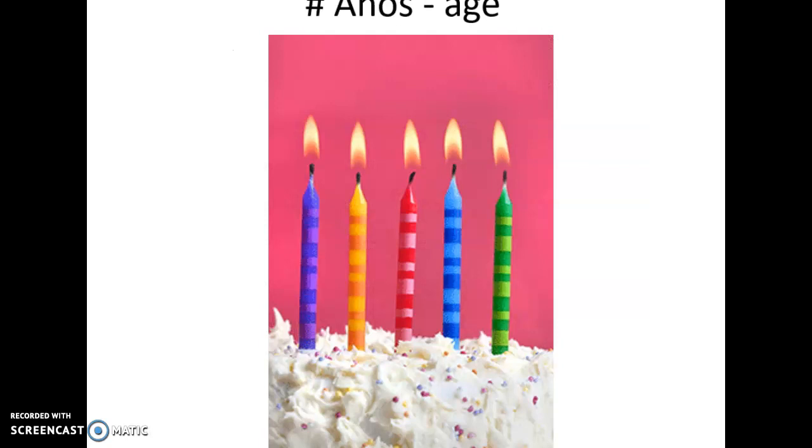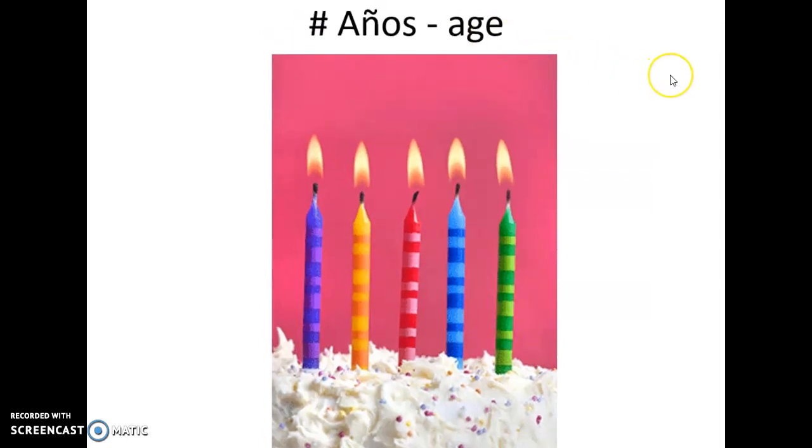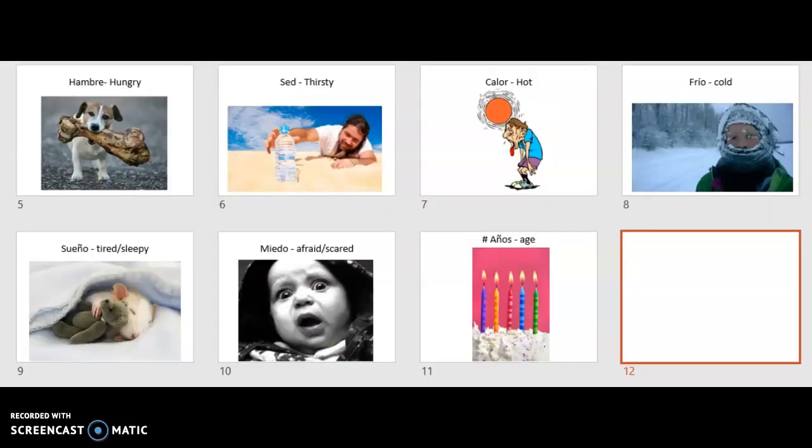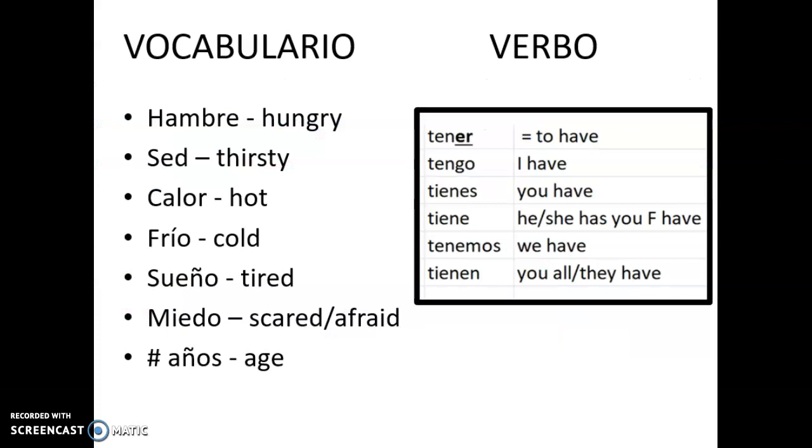And I could use this with my age. So if I am almost 39 years old, I would say tengo 39 años. So you all will be saying things like tengo 14 años, tengo 15, 16, 17, 18 años. So for those 7 pictures, even though it says tener hambre, which is to have hunger, you're just going to pretend these are I'm hungry, I'm thirsty, hot, cold, tired, scared, and however old you are. Okay, so here is a screenshot of that vocab and then our new verb, tener.